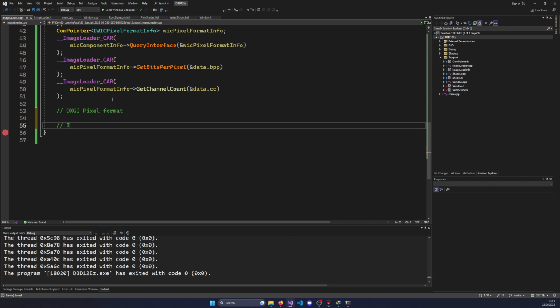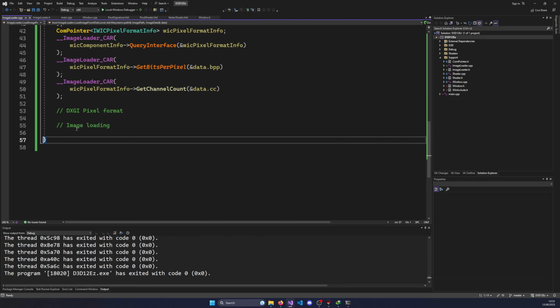And what we need to do is image loading. Now, I'm actually going to do the image loading first because it's actually simpler than the DXGI pixel format. The DXGI pixel format requires a bit more new information on what's going on. First of all, image loading. How does image loading work?